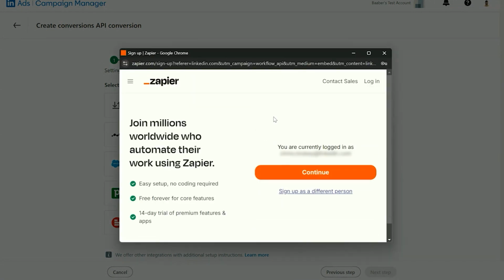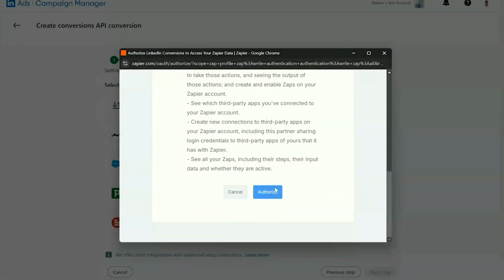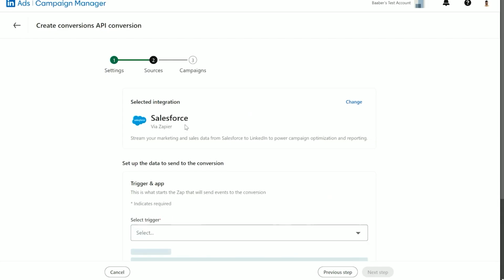On this page here, you can either log in with your existing account, or you can also sign up for a new Zapier account if you don't have one. In my case, I'm going to use my existing account, so I'm going to click on Continue. Let's authorize this as well. Once the page loads, you will see the source being Salesforce via Zapier at the top of the page.